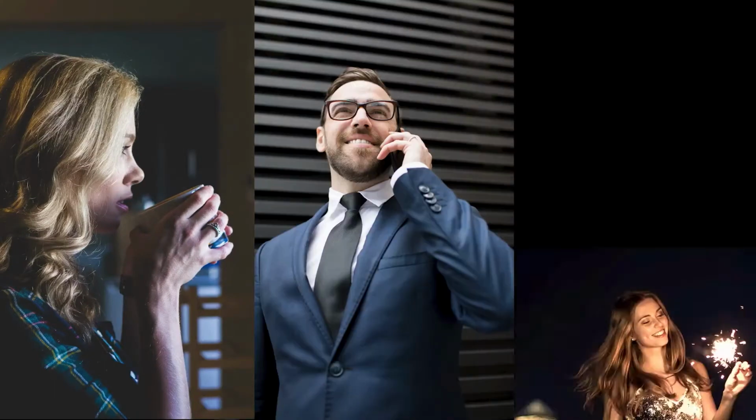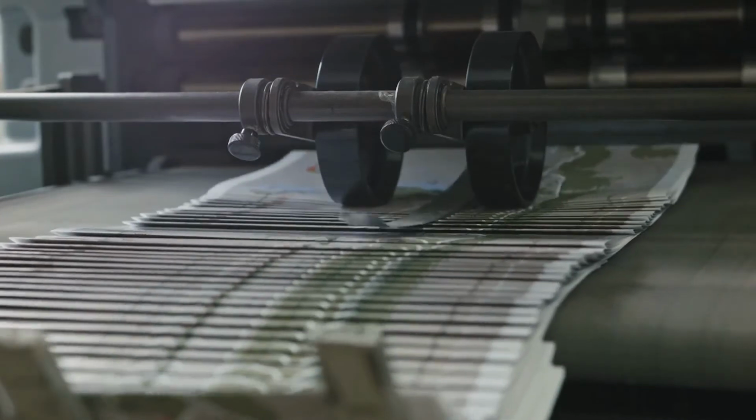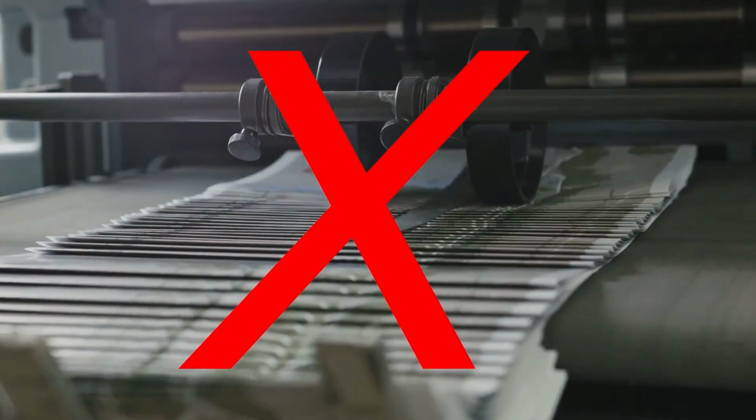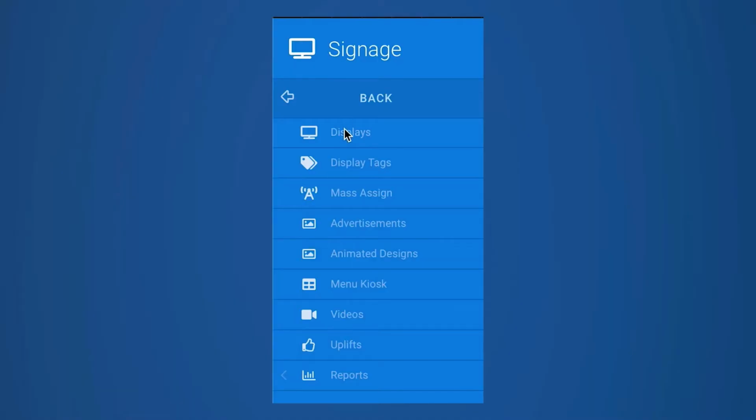Use the daypart feature to target the different types of customers that come in throughout the day. Because liquor store digital signage is digital, you'll never have to spend money on printed signage again, and will be able to remotely update your in-store advertisements at any time from anywhere.